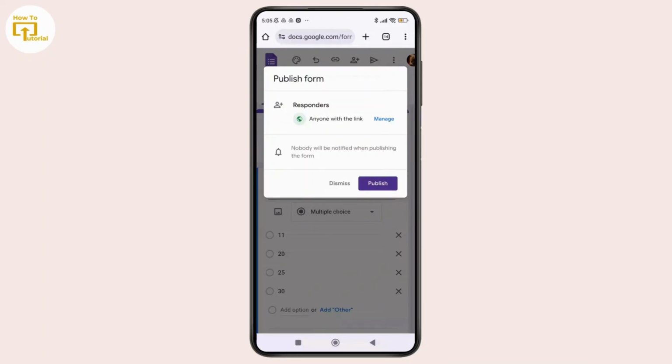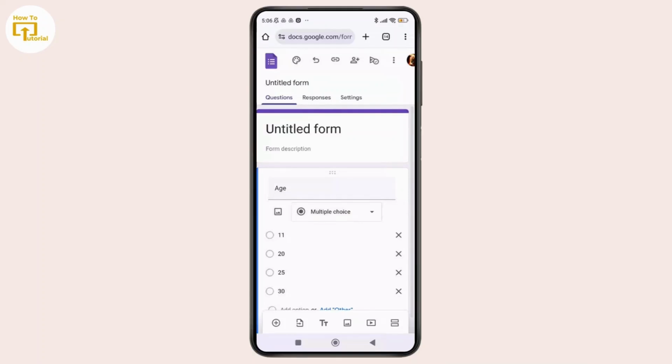And now here, once you have published the Google Form, what we want is the link option. So simply tap on the chain link icon at the top of the screen, and after that a pop-up menu will appear. In there you will see a full URL to your form. So if you want to shorten it, just check the box that says shorten URL and then copy the link.